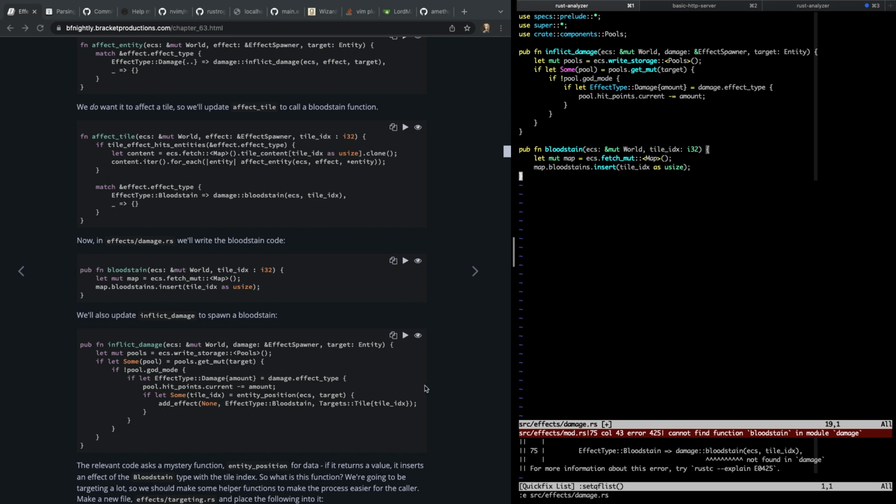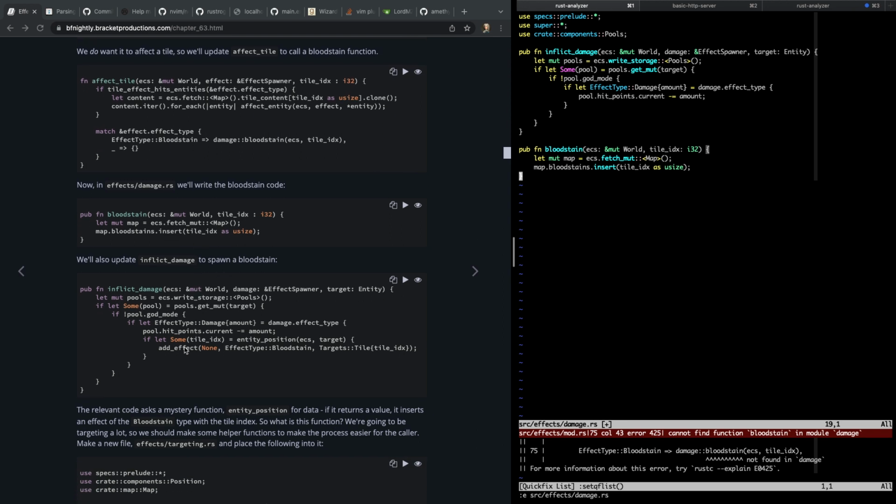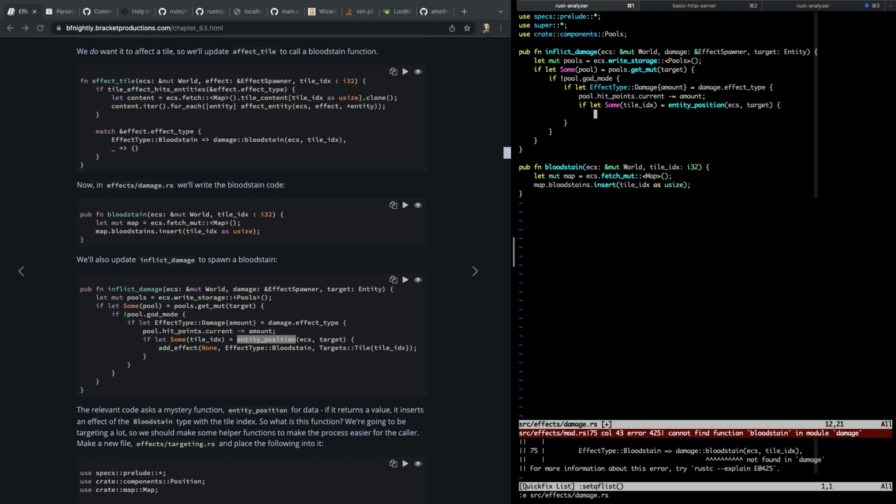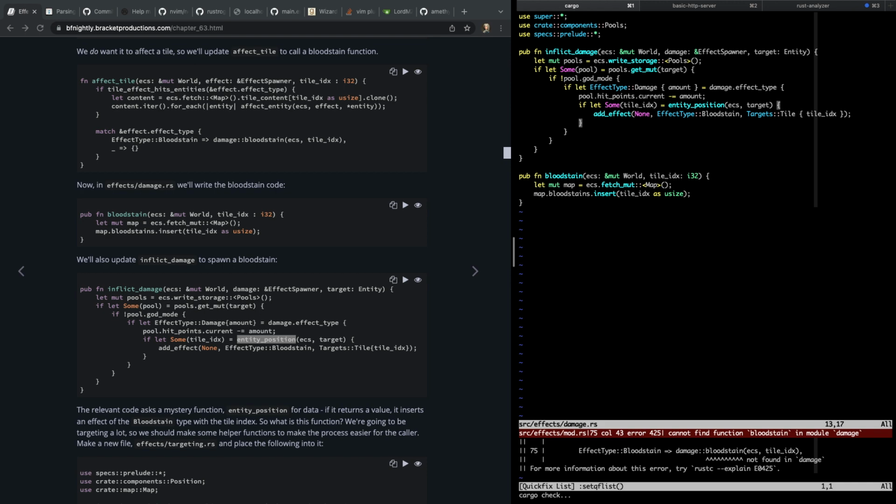That was easy enough. We'll also update inflict damage to spawn a bloodstain. Oh, I see. This is how we're gonna chain things together. So we do the hit points, and then if let some tile IDX is equal entity position ECS target. Where do we get this function from? Add effect. Now we have an even bigger pyramid. Yeah, entity position doesn't exist.